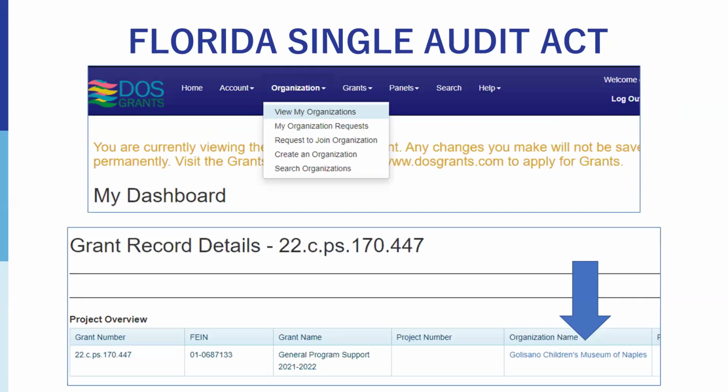The FSAA is a little different than the other requirements that we've talked about because it's tied to your organization, not your grant. So you'll need to navigate to your organization profile. If you're still on your grant records details page, you can click on your organization name, or you can select organization on the purple bar and then view my organizations in the drop-down menu.